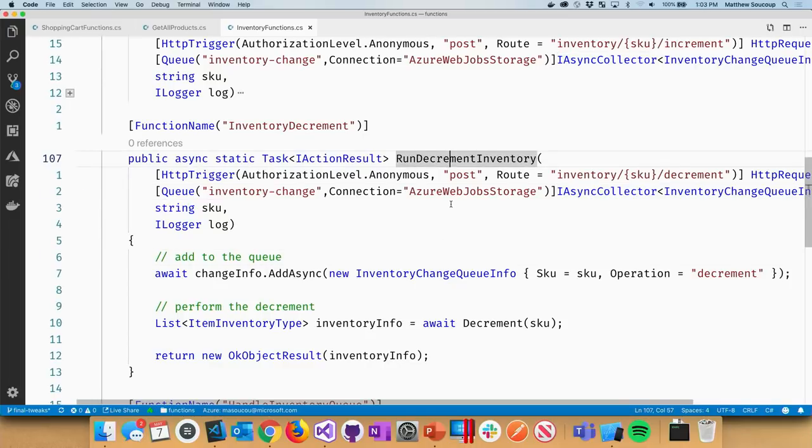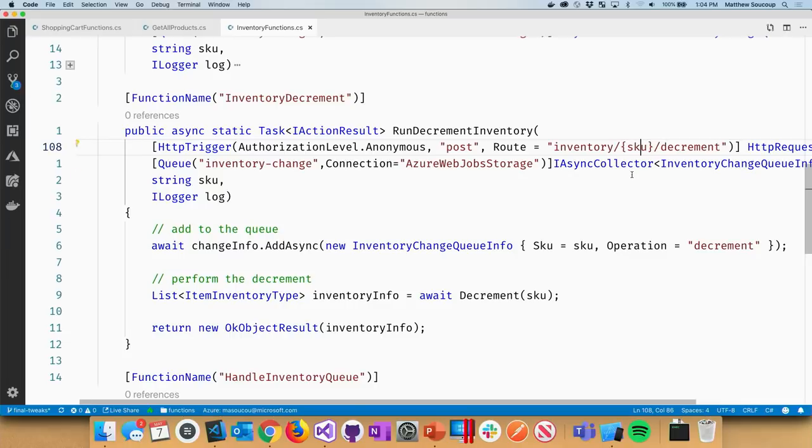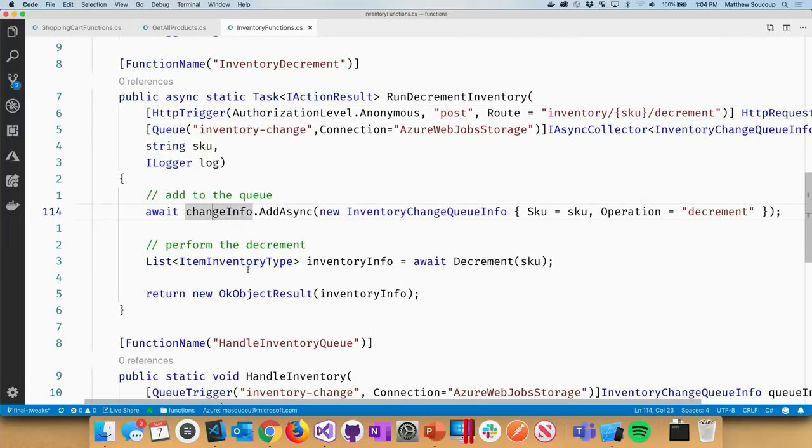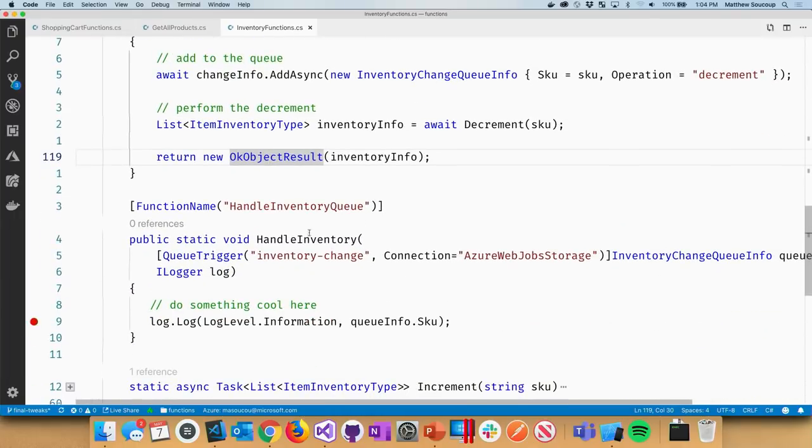And it's event-driven. So run decrement inventory, there's no ceremony involved. I'm explicitly saying what I want to do with it. Here it is. This is my incoming right here in the route. It puts it in the queue, performs the decrement, and returns it. So you can imagine in the handle inventory queue here, we might be doing something else. It might be going out and talking to some management service where we need to actually order something else if it gets down to a certain level, where I don't want my mobile client to wait for all that to happen.